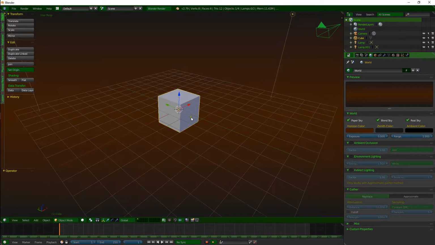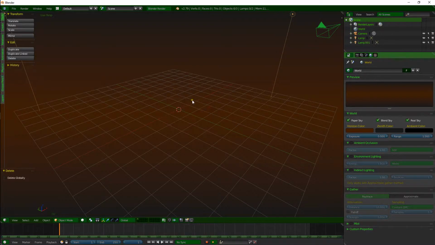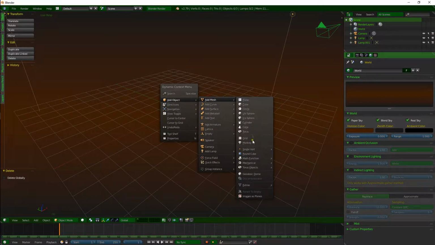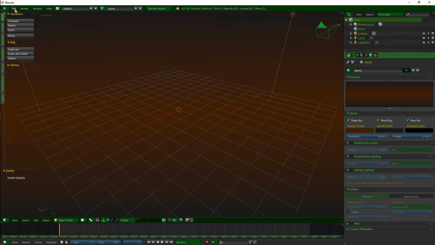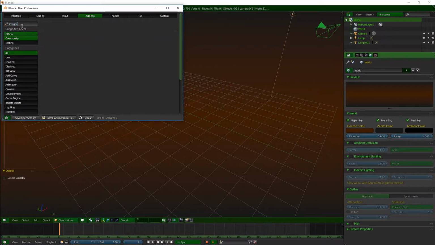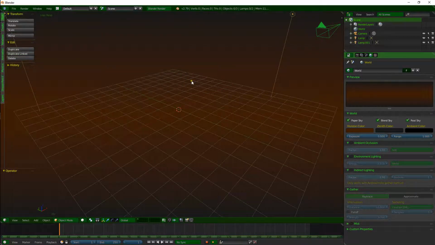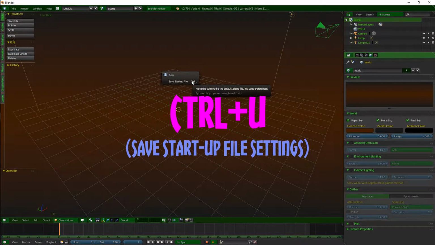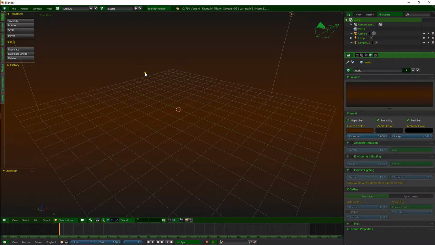Okay, so we're going to start by getting rid of the default cube, and we're going to bring in an image as a plane. If you don't know how to do this, go up to User Preferences, go to your Add-ons tab, type in images, and it should come up: Import Images as Planes. Make sure this box is selected, and then you can press Ctrl U to save the startup file, to make sure that'll be selected every time you start Blender.